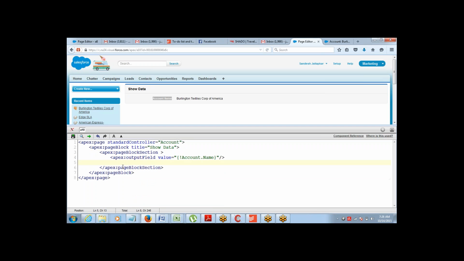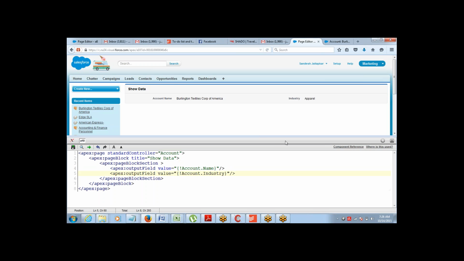So that's a good thing. If I want to use output field for one more field value, account.industry. Okay. Now, why does the second value go this side? What is the logic? If I make a third entry, which side will it go? Because we did not dimension the columns.